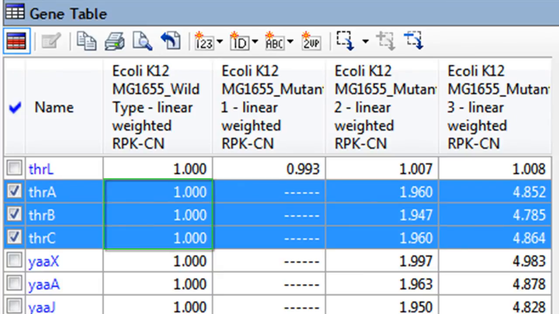The wild type has one copy of the three genes of interest. Mutant 1 has no copies. Mutant 2 has two copies. And mutant 3 has five copies.